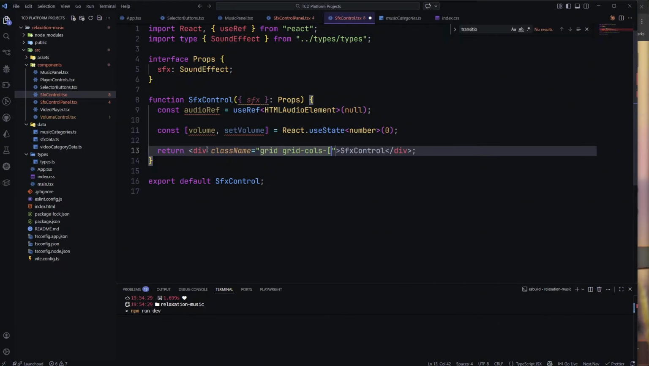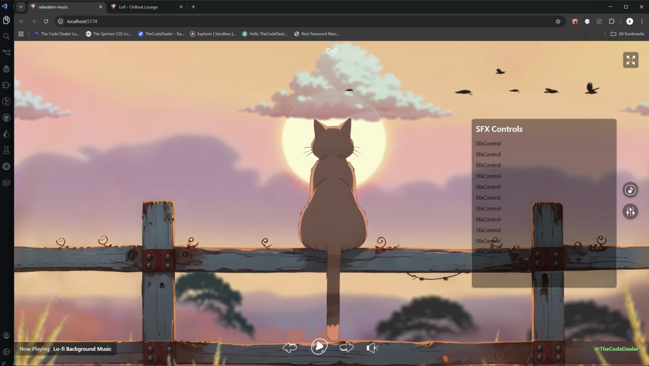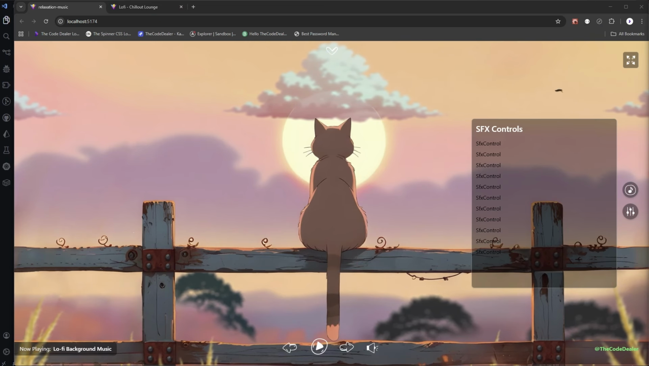We're going to have 2 columns, 120 pixels and 1fr. So the first column is going to occupy 120 pixels, and then the next column is going to occupy the remaining width. All right. So for bigger screens, it's going to be different. For bigger screens, we're going to occupy 150 pixels and the remaining width, and for items, we're going to center the items. All right. So no changes yet to see because there's nothing yet.